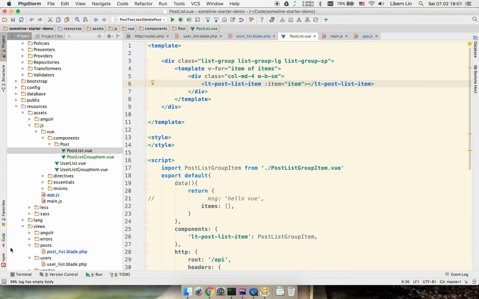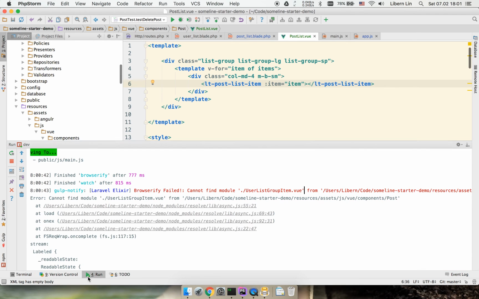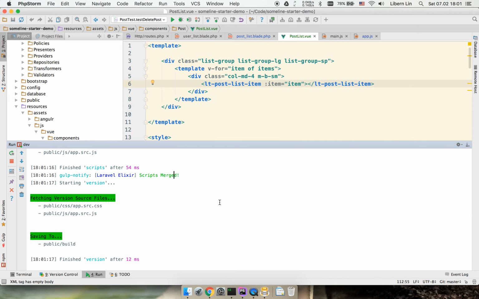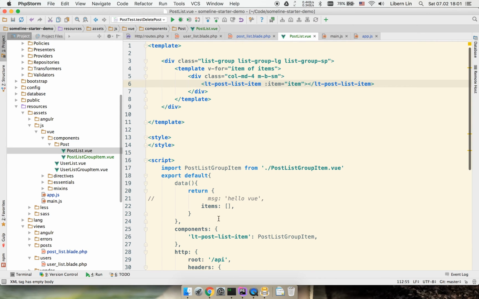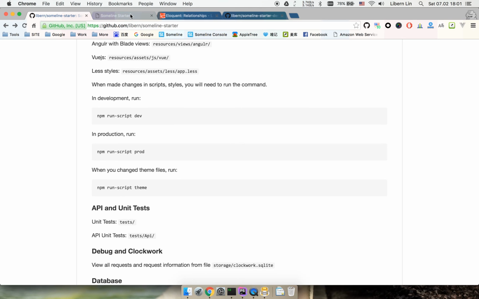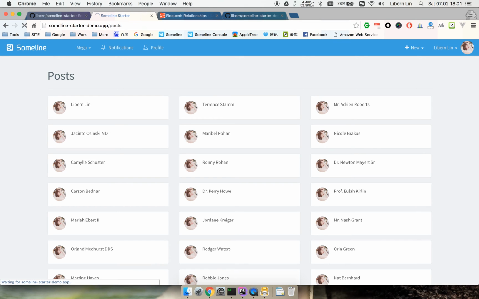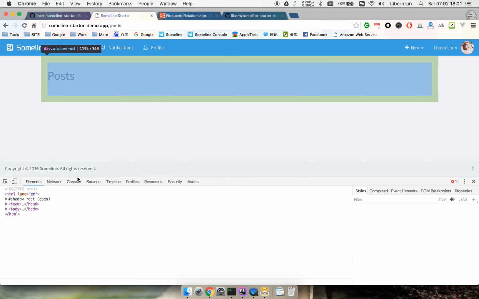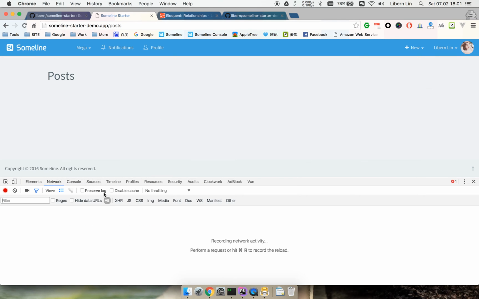So the lt post list item is referenced under the post list view. So you will see that things have been auto merged and populated, copied. So we visit again. We check. So go to console.